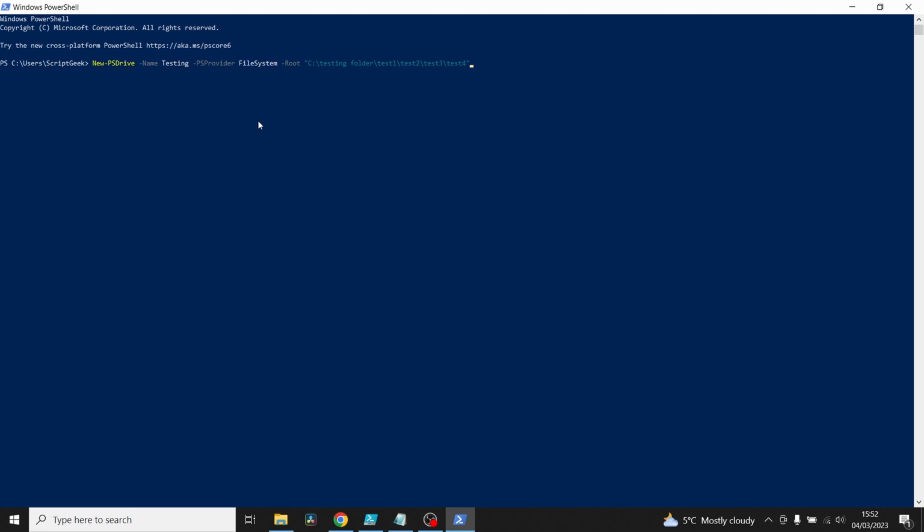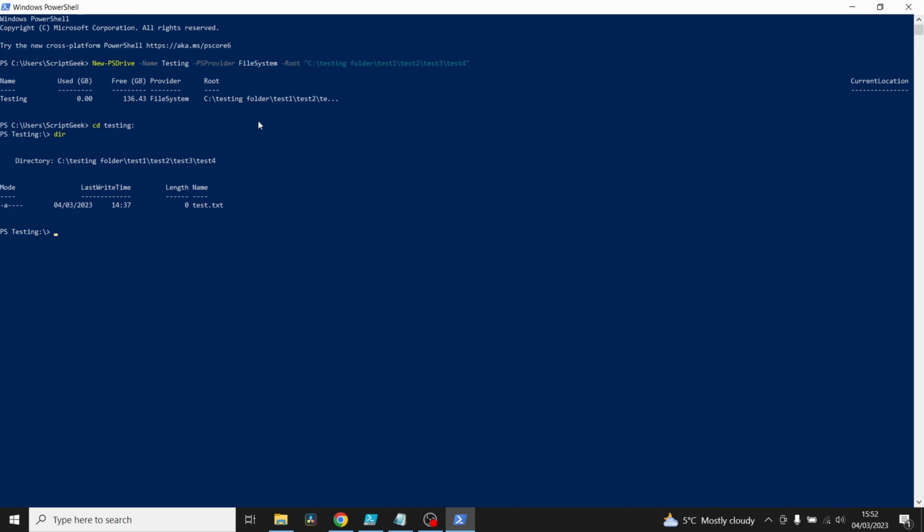So this is really handy if you've got a really deep folder structure like this and you just want to jump straight into it. So I hit enter on that and it's created, basically, an alias for that folder. So it's representing it. If I do cd and then testing, put a colon on the end because it is a little bit different to the ordinary change directory, and we're straight into it. If I do dir on that, we can see the full path there and the file that's in it.